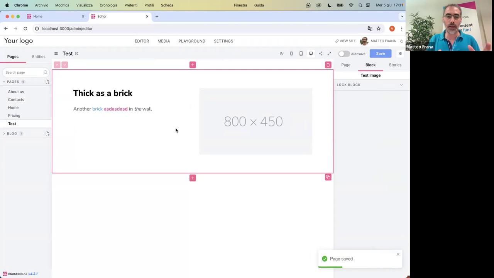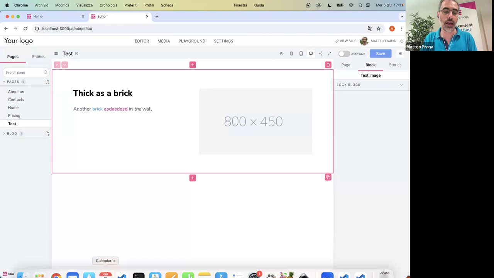We created our brick, and so let's see how we can delegate some freedom to the user. So let's say that the user can choose the image side. The image could be on the right or the left.